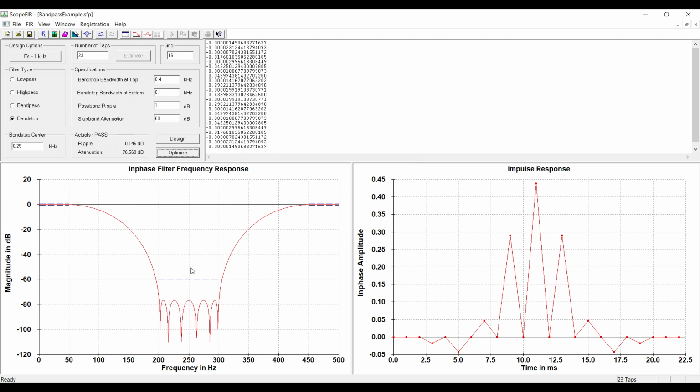So this is analogous to what we had before. We have an attenuation of 60 dB here in this bandstop, which is centered on 0.25 kilohertz, which is 250 hertz. We've got band edges at 0.1 kilohertz and 0.4 kilohertz. And we ended up with 23 taps instead of 22 taps.